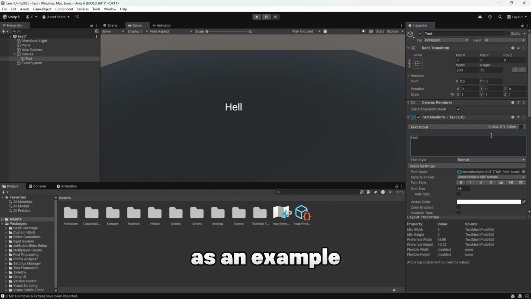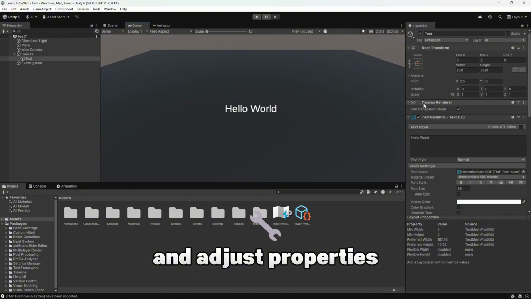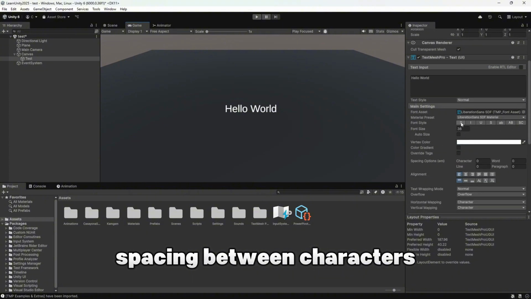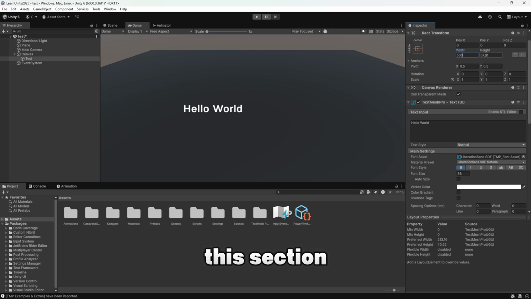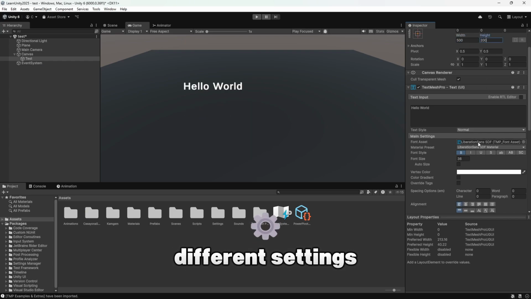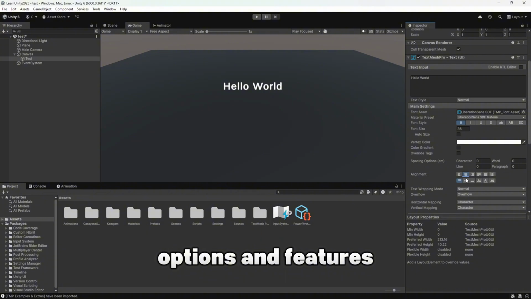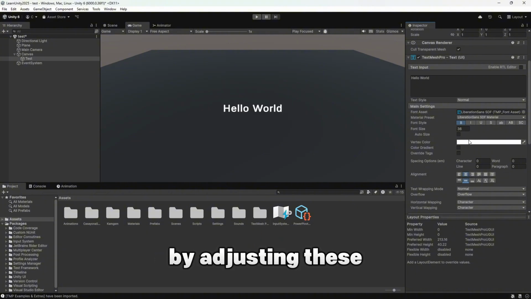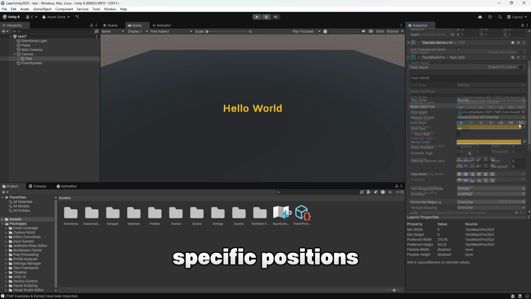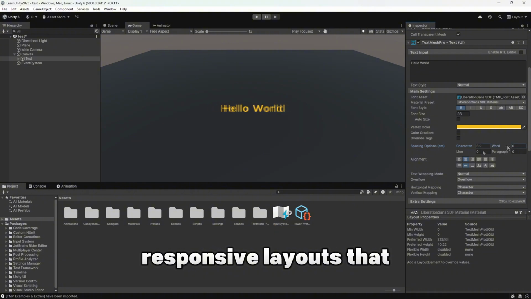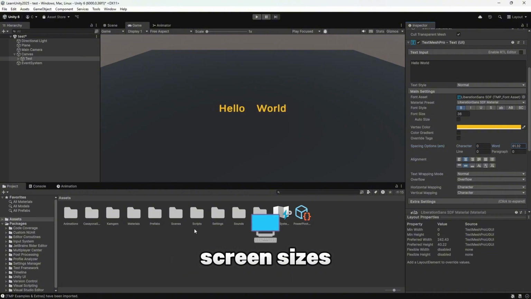As an example, we will add a text, change its color, make it bold, and adjust properties like increasing the spacing between characters for better customization. You can explore this section and experiment with different settings to discover various options and features. By adjusting these settings, you can control how the text behaves within the UI, align it to specific positions, and even create responsive layouts that adapt to different screen sizes.